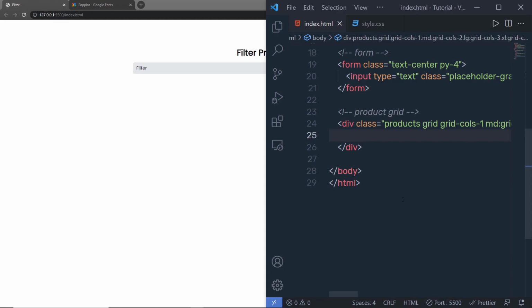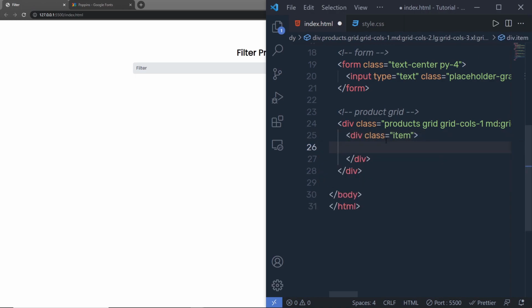Just after that, here I'm going to create my first item, meaning my first product. You can name this division tag anything, that's up to you. So here I'm going to create an item class. This is going to create a division tag with the class item. Inside this, I'm going to add my product. We are adding products using JavaScript, right? So I'm going to create a template of the product here and then grab this code and put that inside JavaScript. Let me show you what I want to say.